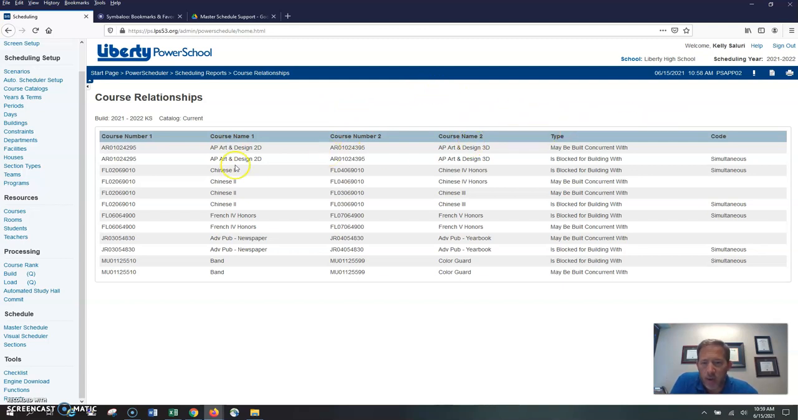A key thing you want to notice, so at this school for this year, we took 2D AP Art and 3D AP Art, and they're being made to build together. When we're doing that type of a relationship where it's two classes together, same teacher, same room, it's actually two relationships. One of them, the first one, is blocked for building with, and we select the code simultaneous. Then we go back and do another relationship that says this course to this course again may be built concurrent with, and then there's no code. So that's the correct way to do this type of a relationship.